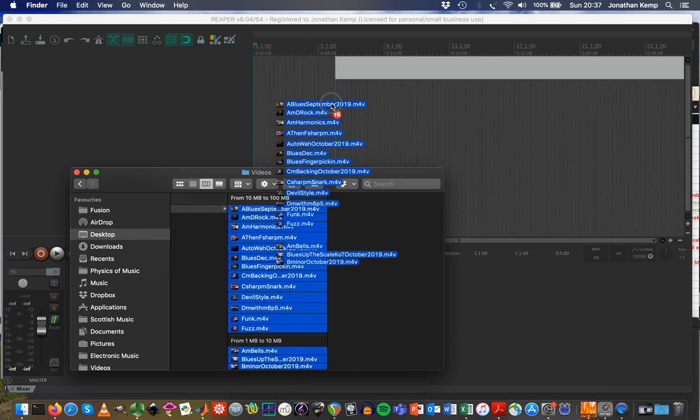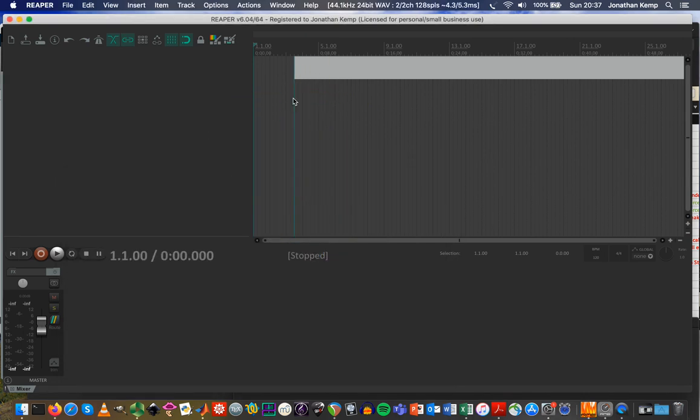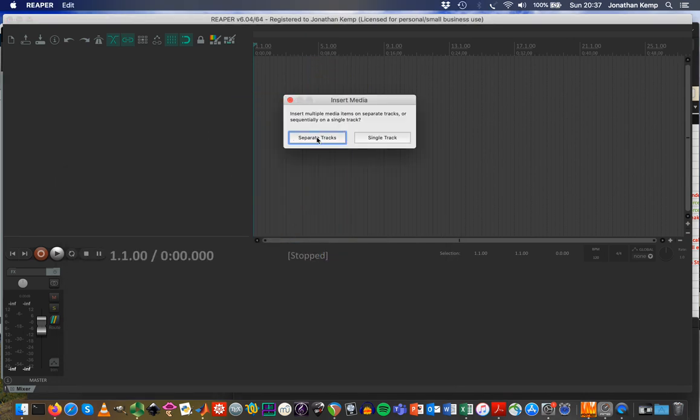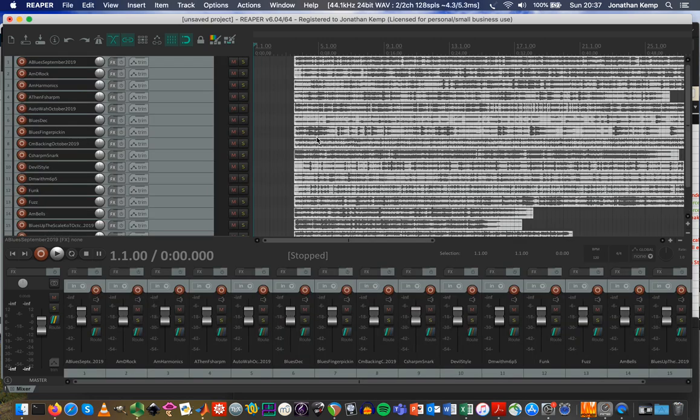Drag these video files in to Reaper, and then on separate tracks we'll select here, and it'll put all these tracks into Reaper. Now, normally it'll take a wee while to draw the waveforms in Reaper, but I've already done these files before, so Reaper knows about the waveform pictures already. So yeah, here's a load of video files.